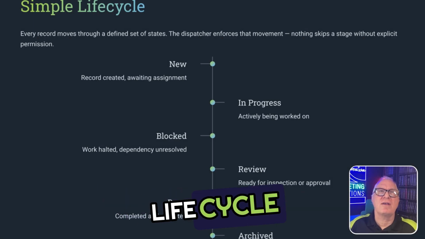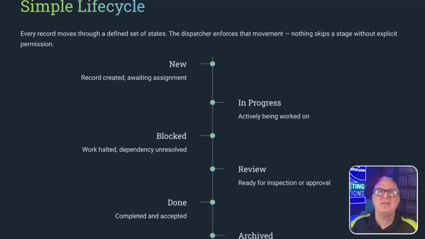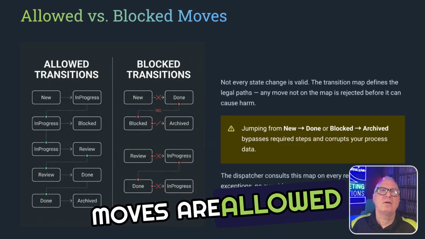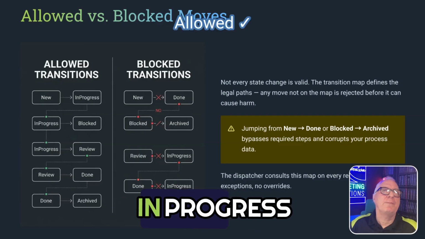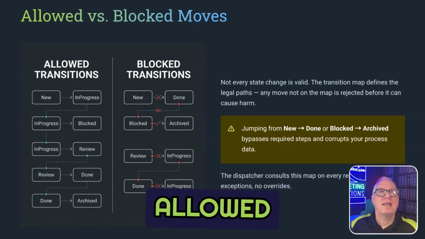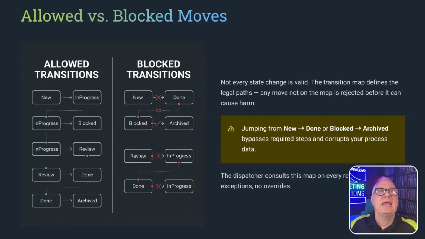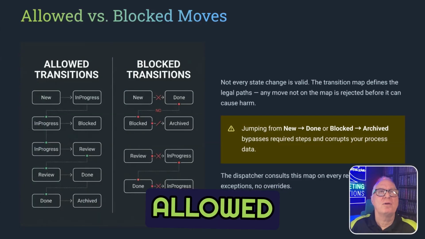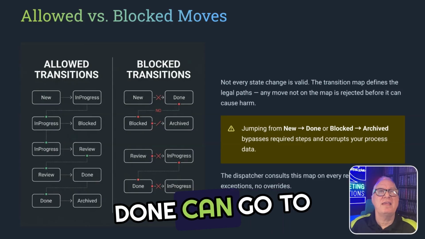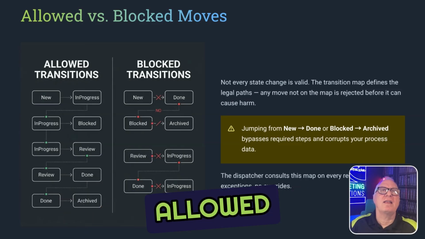Think of a simple lifecycle. New, in progress, blocked, review, done, archive. Now, you decide what moves are allowed. New can go to in progress. That's allowed. In progress can go to blocked. Allowed. Blocked can go back to in progress. Allowed. In progress can go to review. Allowed. Review can go to done. Allowed. Done can go to archived. Allowed.